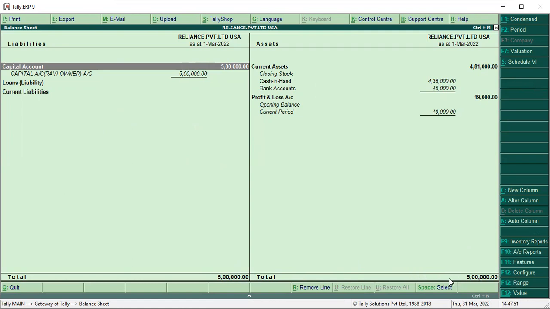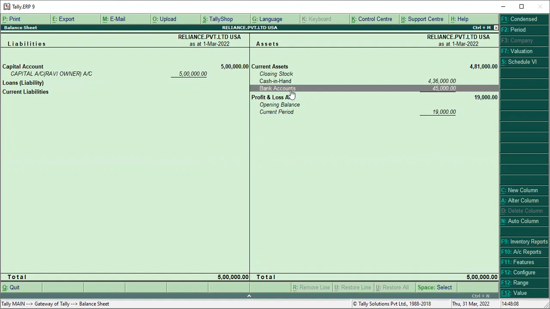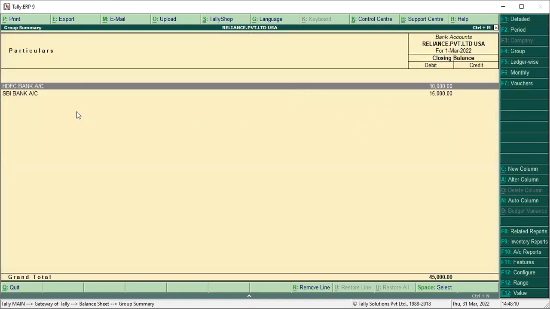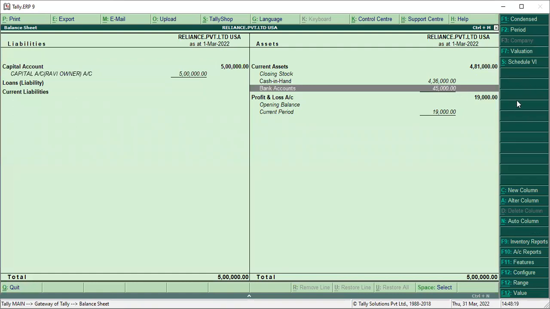Are you observing that or not? Yes sir, 5 lakh, I'm observing. 5 lakh, right? So here is the investment of 5 lakh, and here is the detail: the cash in hand. How much cash do we have in hand? That is 4,36,000, and in our bank account that is 45,000. If you want the detail of the bank, click here and press enter. You can easily observe the SDFC bank account has 30,000 and the SBI bank account has 15,000, right? So these are the details, and we spent 19,000.